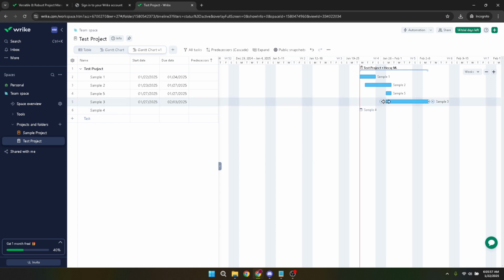By following these steps, you'll have a comprehensive visual tool that enhances your project management efficiency, allowing for clearer timelines and better coordination among team members.